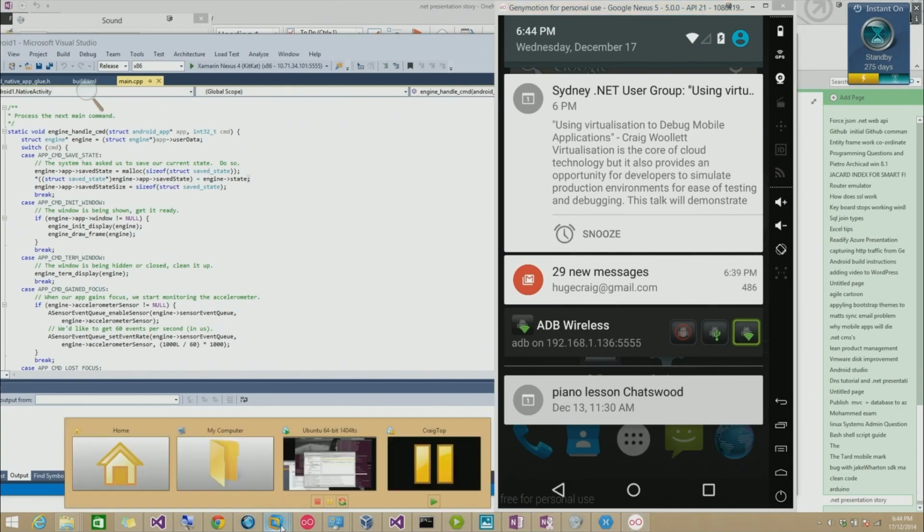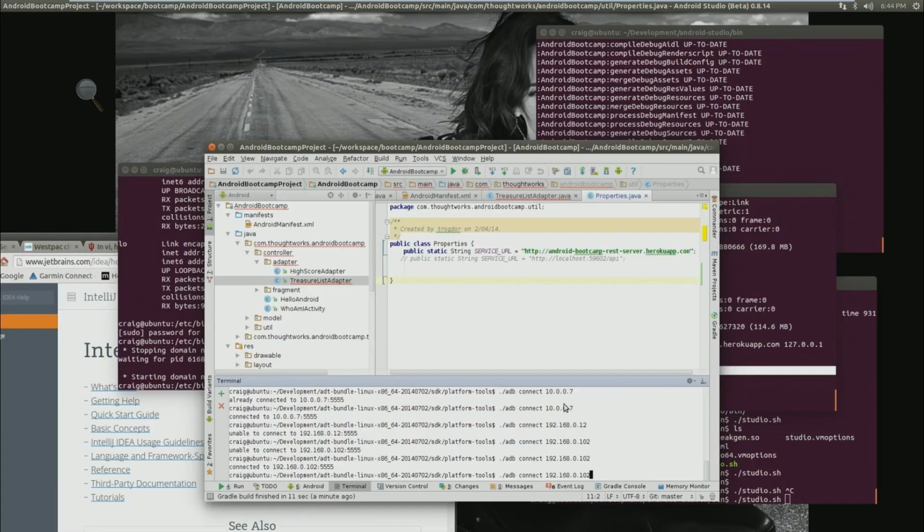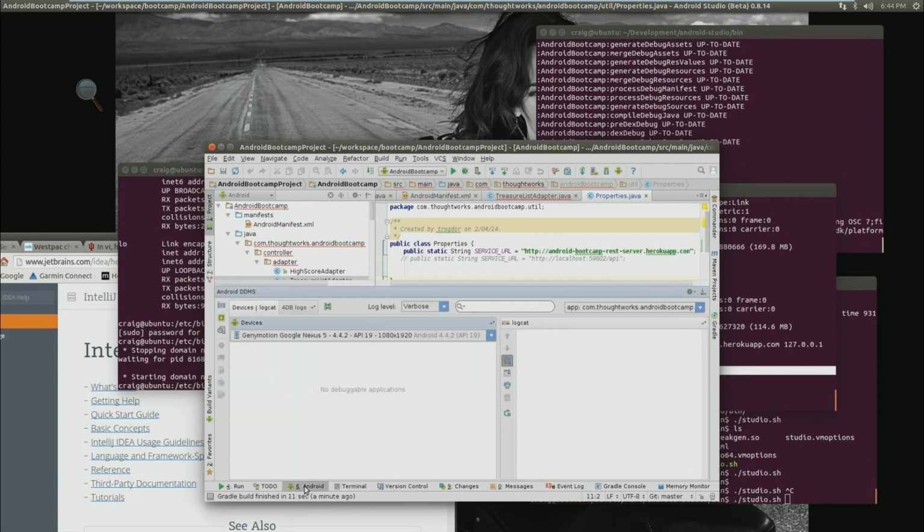So I go back to my Linux partition, and I just put there .1.136, and hopefully it should connect. And it's connected. So I should see in the Android partition, oh my God, it worked. It worked first go. And what you'll see there is a Genymotion Google Nexus 5 phone running 4.4.2. That's not actually the right one. I'll just bring the other one down. You can see it has the old one there, but there's the new one.